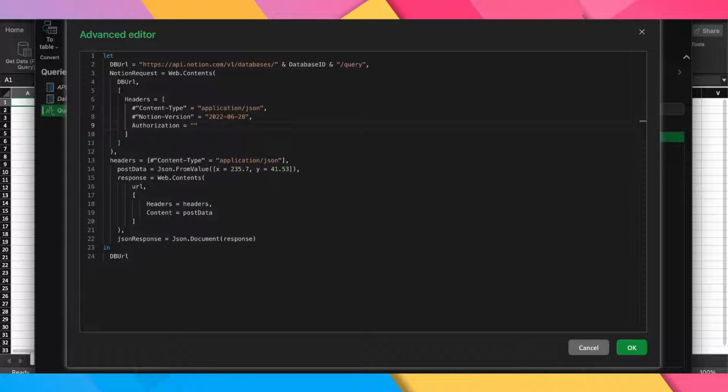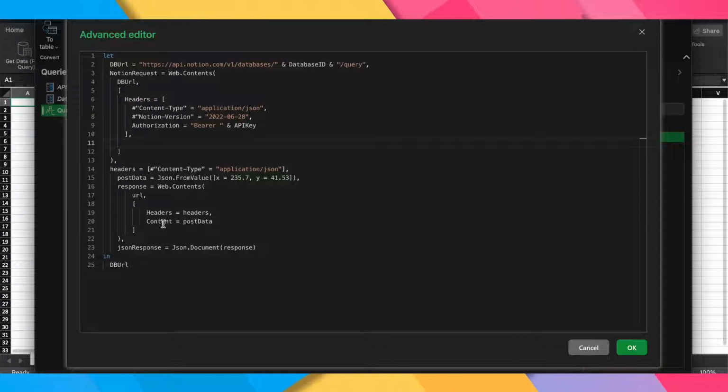So I can go ahead and type in bearer, space, and then concatenate that, and I will use API key here. As you probably remember, API key is our parameter which holds our Notion API key, so we'll be using that here. Now, apart from headers, we also need to specify content.